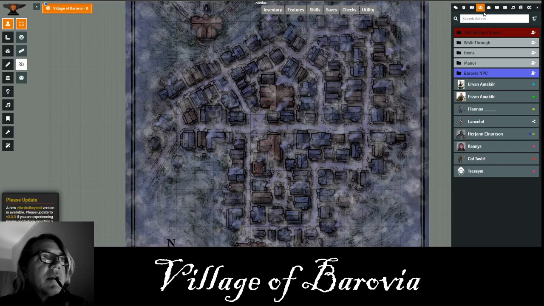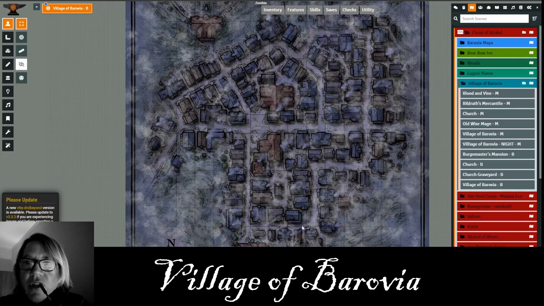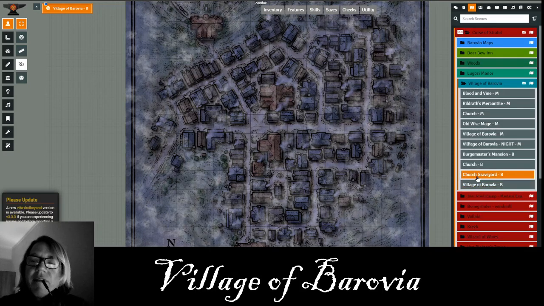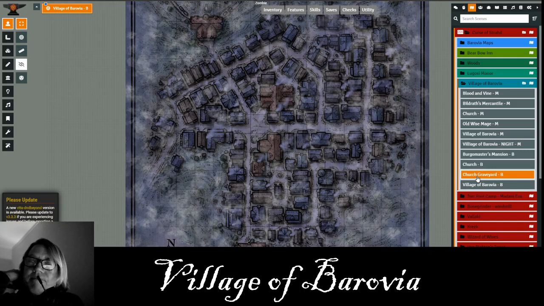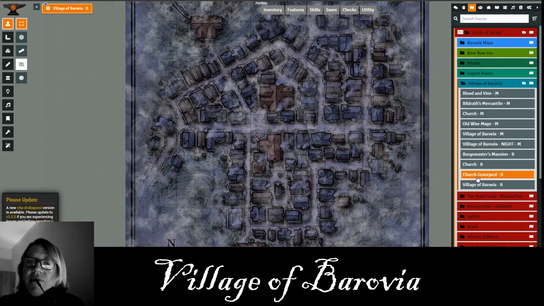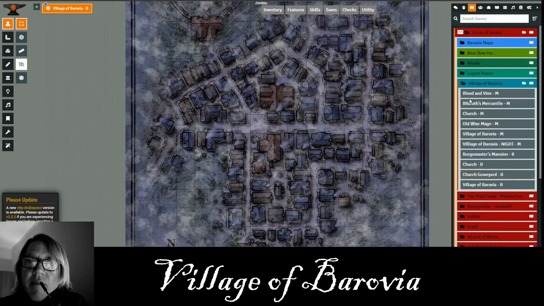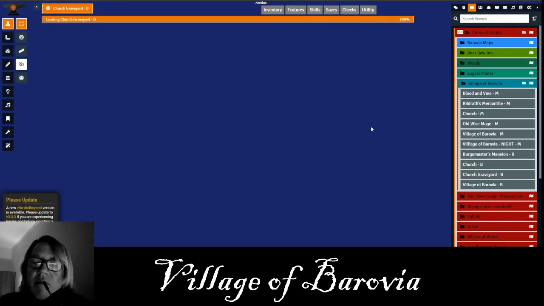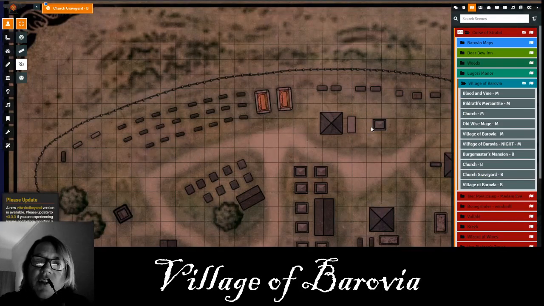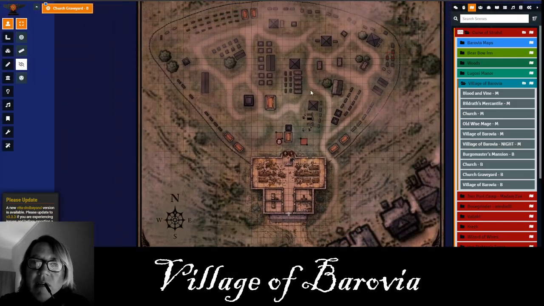Oh, wrong screen. And that is the church graveyard. This is a map that I found. I forget where I found this particular map. Oh, I think I just found it online. If I find the link to it, I'll put it in there. It might have been on the Curse of Strahd Reddit forum. This is the church graveyard, and again, this map does not come with the game.